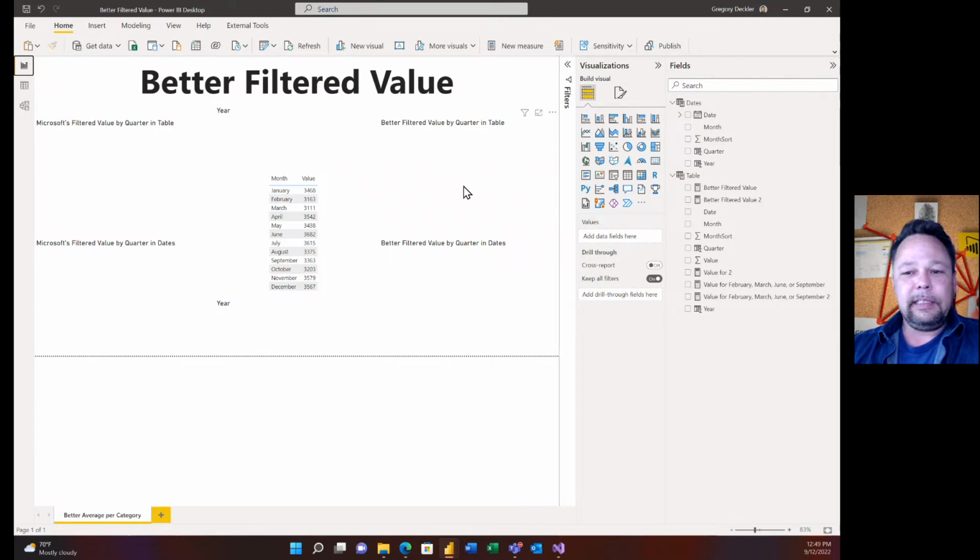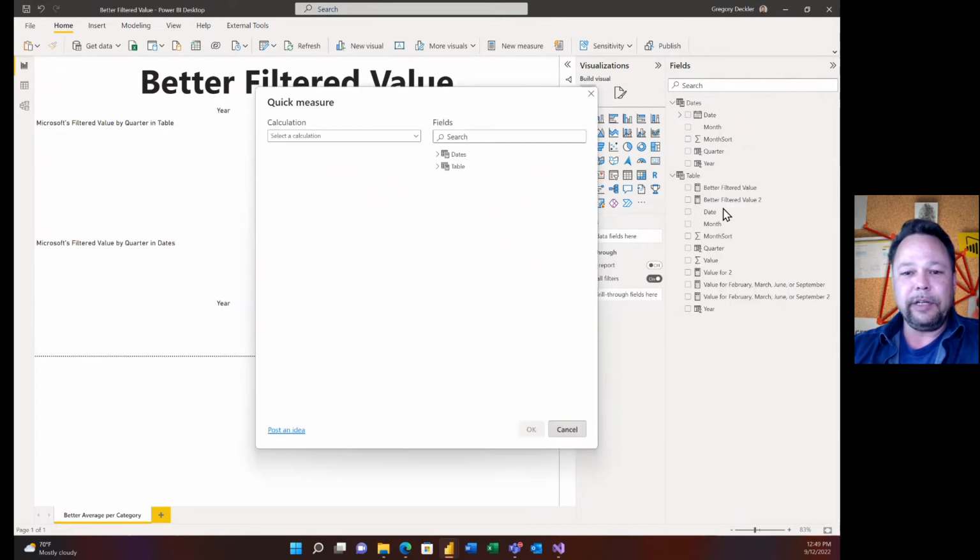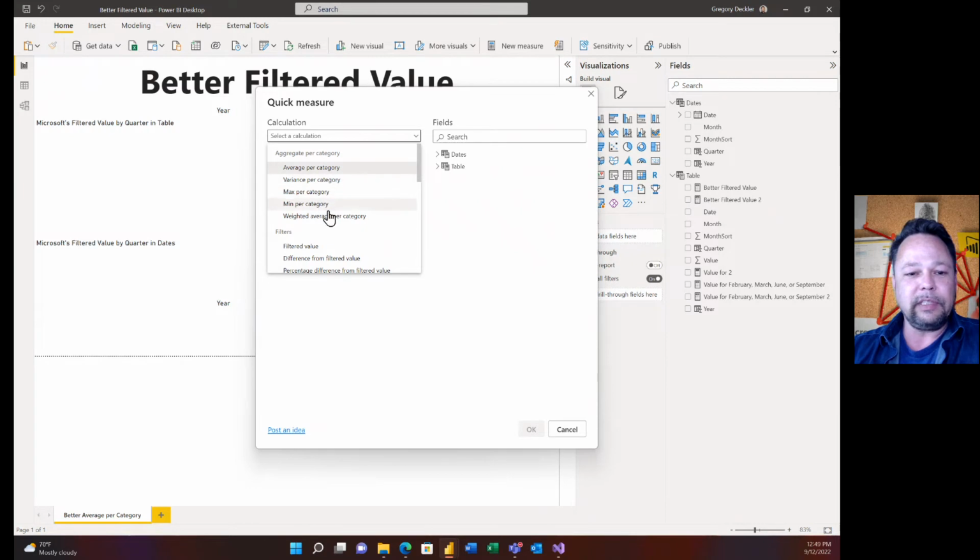So let's take a look at filtered value. As you can tell, if I do new quick measure, it's the next one in the lane. We've covered average per category, which covers these because they're all the same. And we also covered weighted average per category. There are little tiny differences between that one. And then the next one up is filtered value.